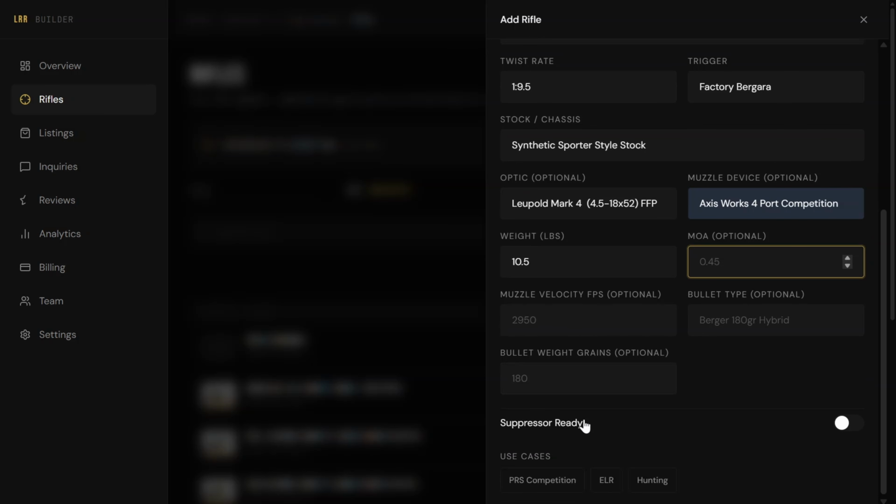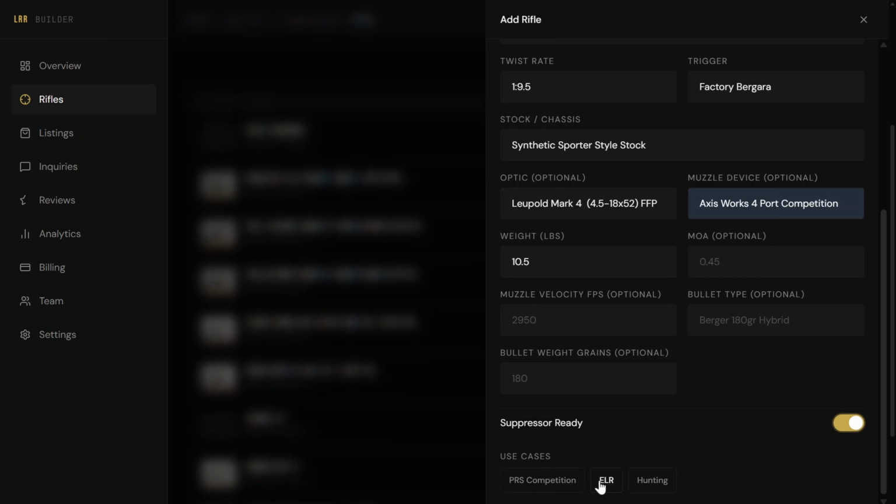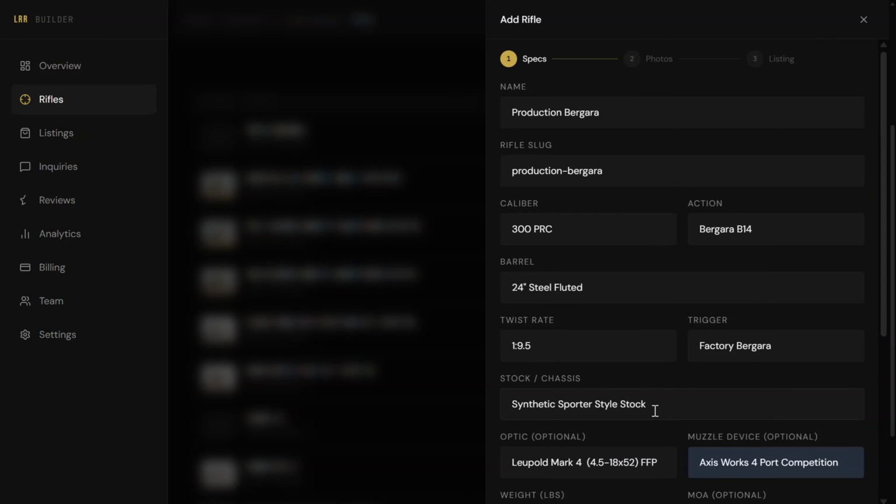You'll notice here on suppressor ready, the toggle is currently off. So that means it is not suppressor ready. But in this case, it is because it's threaded already. So let's go ahead and click that on. Then we're going to choose, is this a competition gun, PRS, or is it going to be an ELR gun, or is it going to be a hunting gun? In our case, it's a hunting rifle.